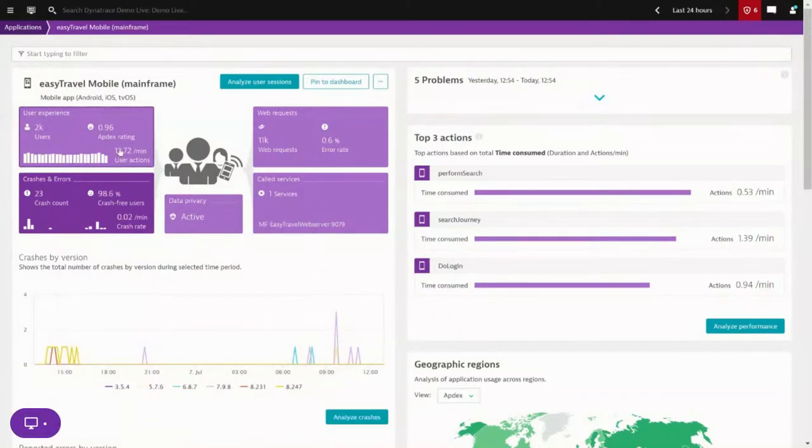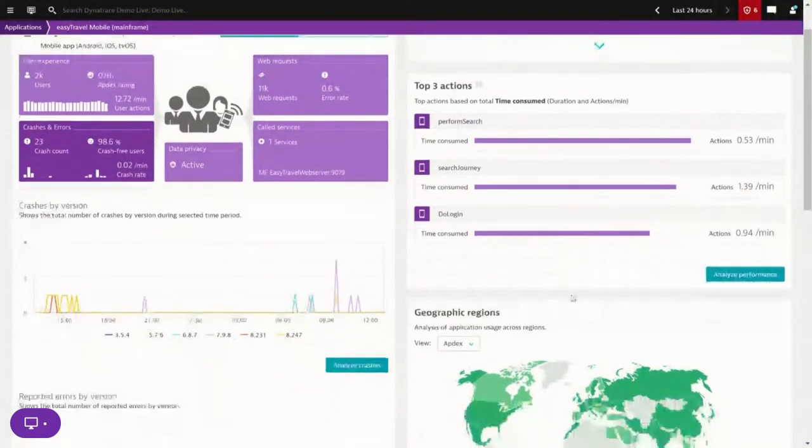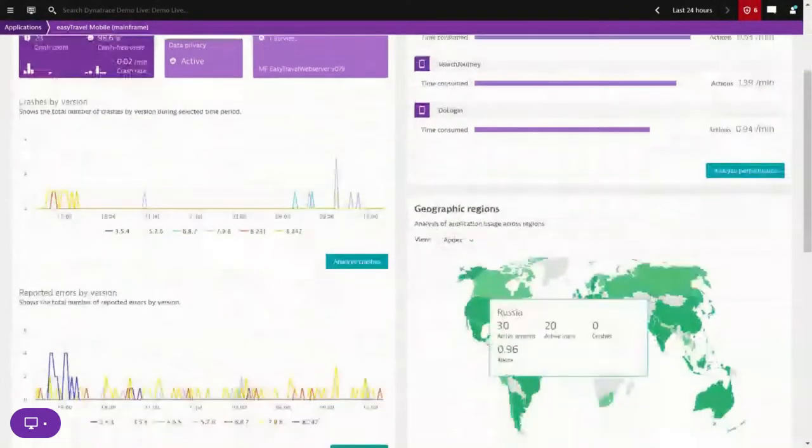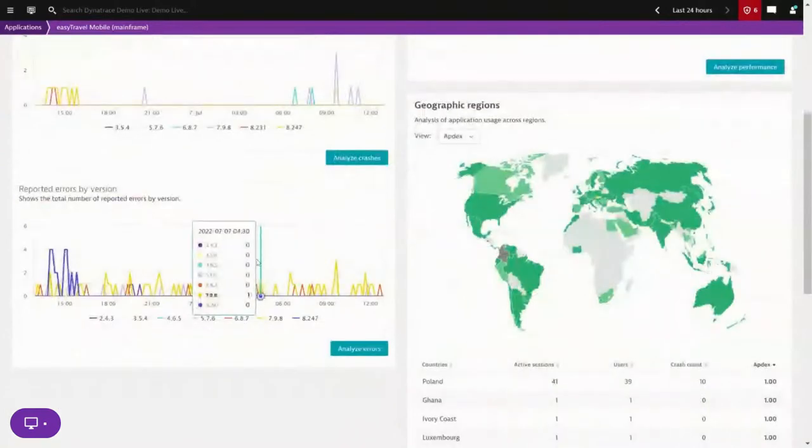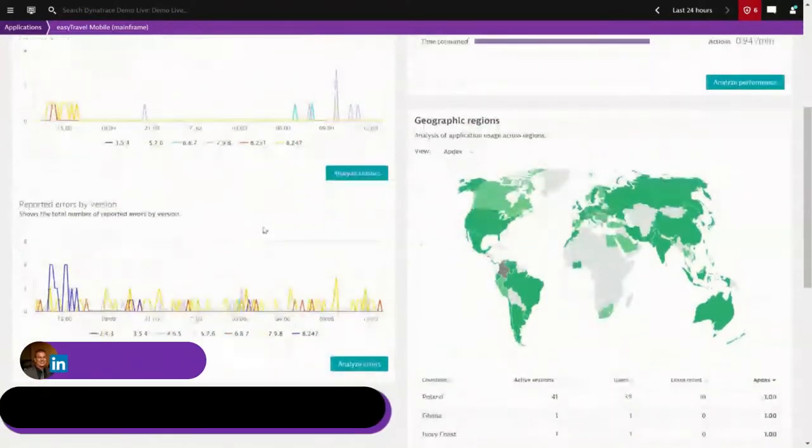And again, here we have the same level of AppDex rating for that user, broken down by what action they're doing on the phone at a given time, seeing what geographic regions around the world are having problems, and again, errors and crashes reported by version.